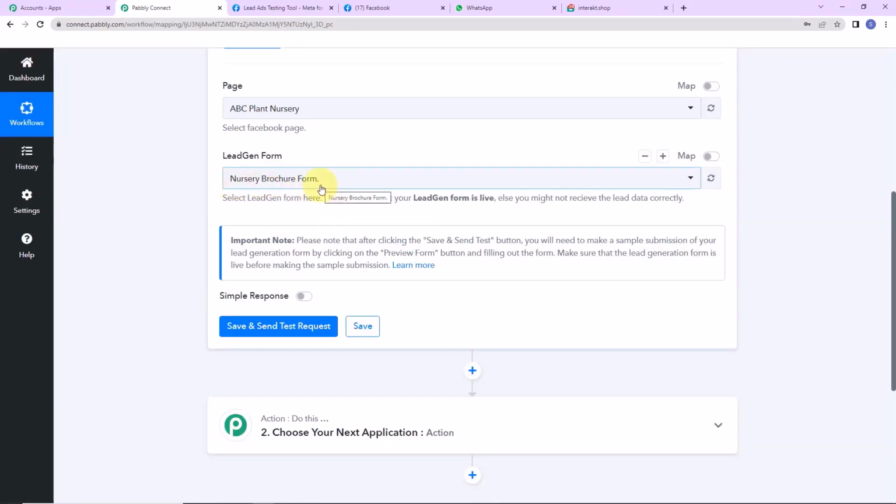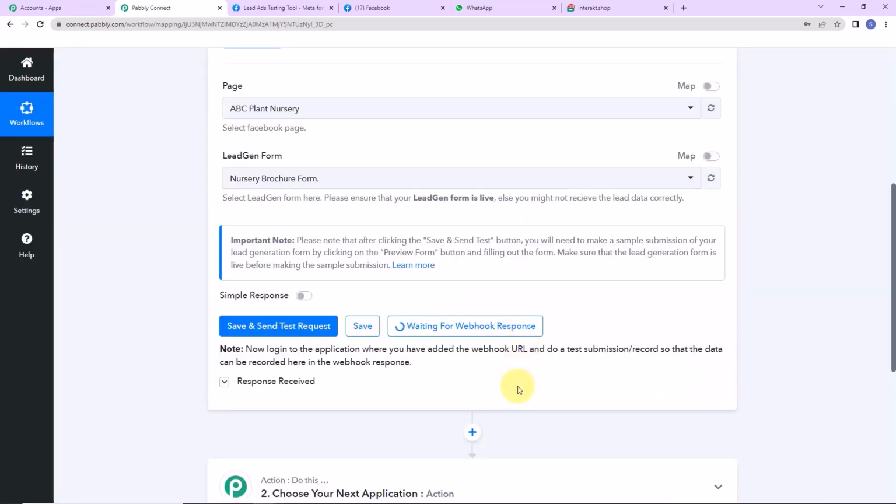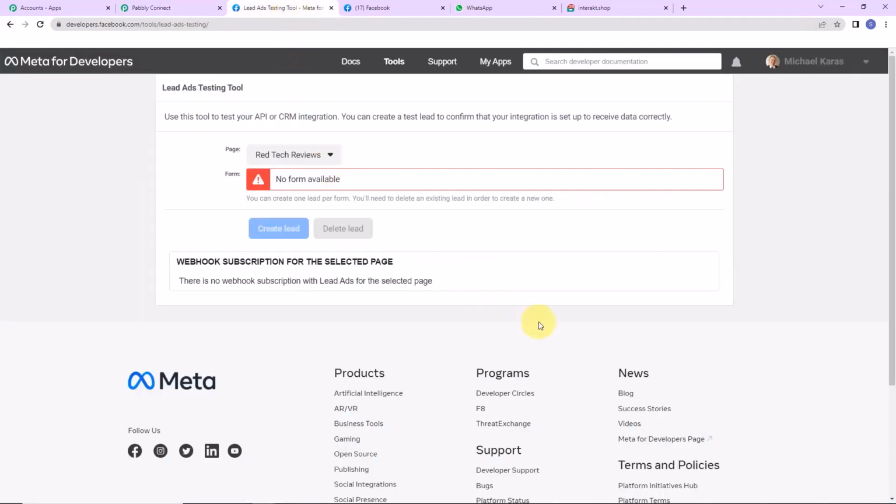Now what do we need to do? As I click on save and send test request, it is asking me to log into the application where we have added the webhook URL and do a test submission so that the data can be recorded here in the webhook response. Basically, we have to fill this lead generation form. So I'm going to take you to the lead generation form. So how do you reach this page, lead ads testing tool? There's a separate video for that. You can find it in the description box.